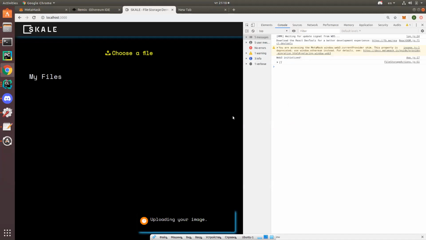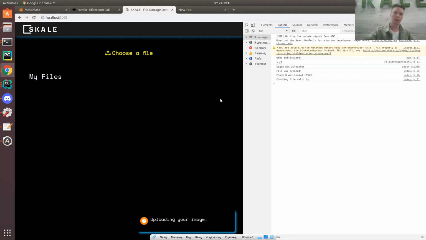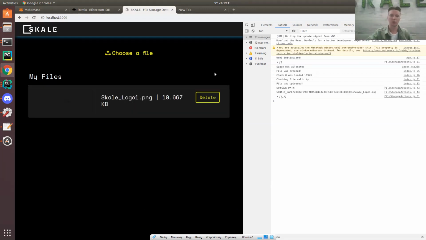Dima, when you have a second, can you explain the difference between the main chain and the S-chain, the Scale chain, while a file is uploading to the file storage? It's already on the file storage. So what about the main chain and our blockchains?